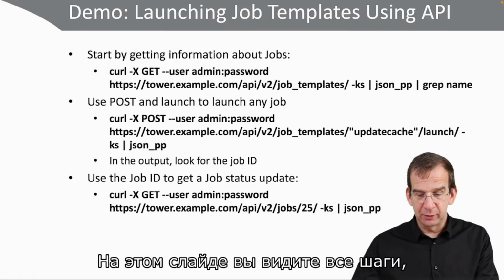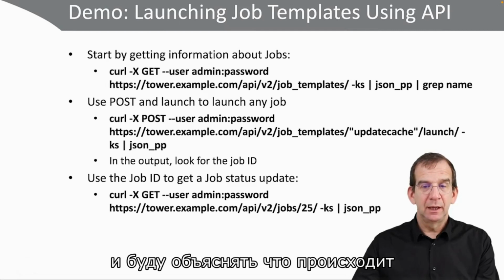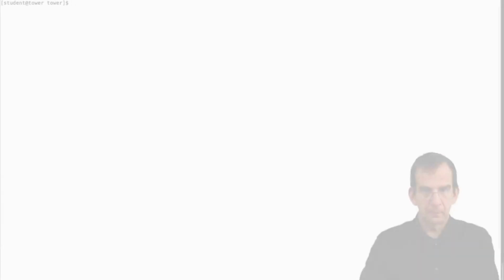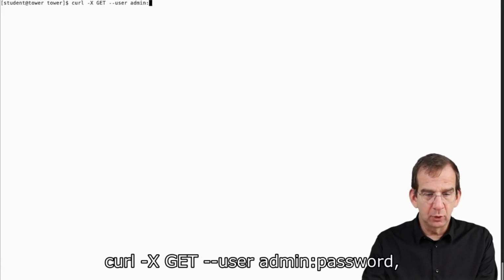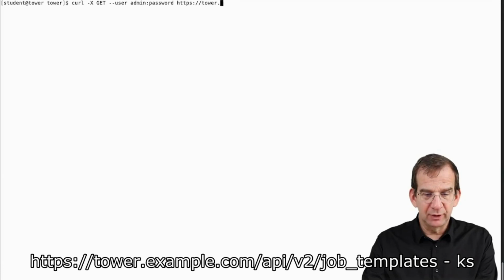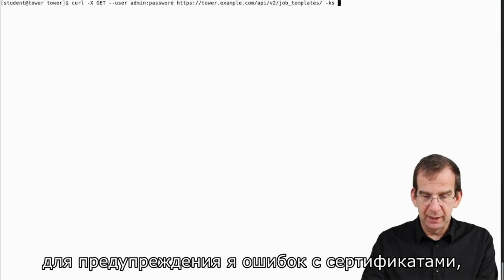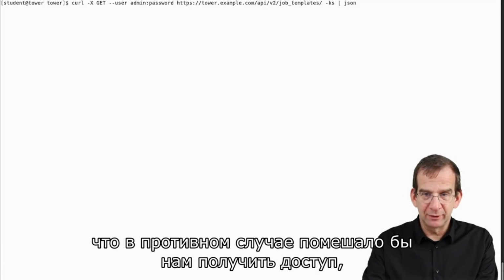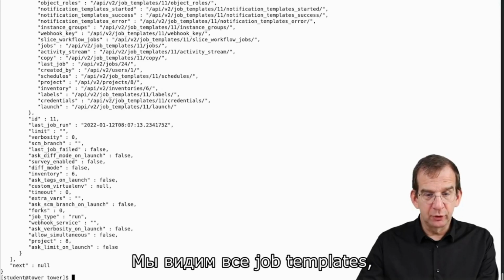So here on the slide you can see all the steps. I'm going to demonstrate all of this for you, and I will comment and explain what we are doing while moving through the demo. So to start with, I'm using curl -X GET --user admin:password. That is taking care of the authentication. https://tower.example.com/api/v2/job_templates, -ks for the certificate warnings that otherwise would prevent us from getting access, json_pp, and there we go. This is all the job templates that we see.